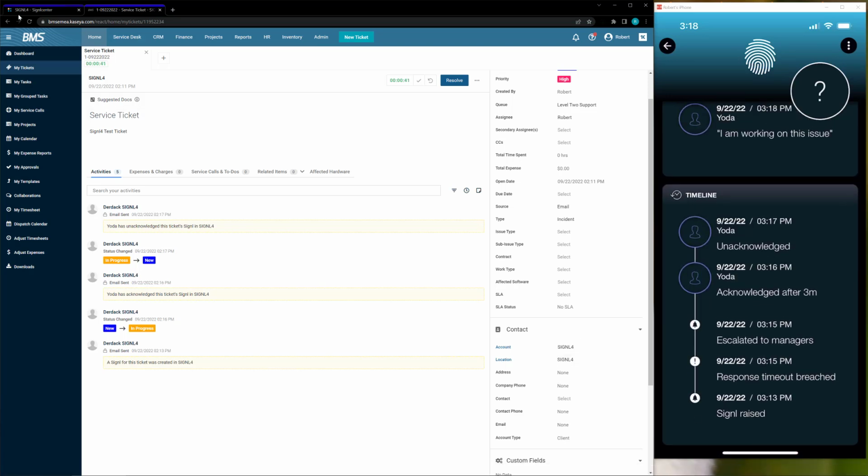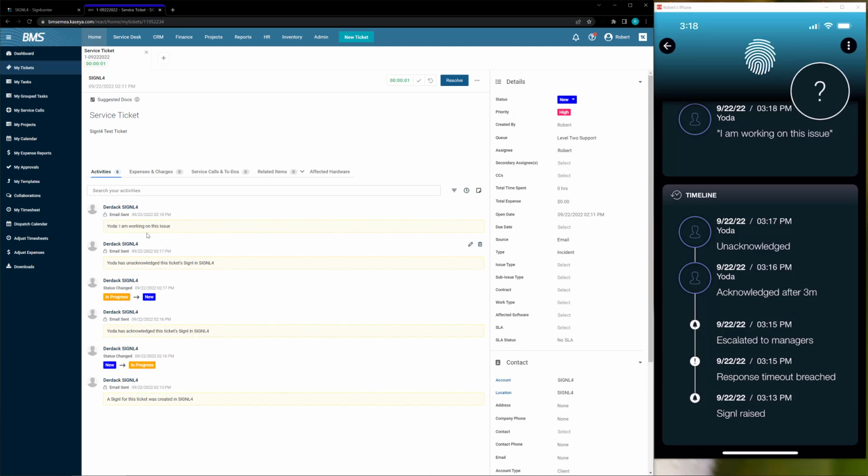And if I go back over here to my Kasaya, we'll actually see that the user and then the text that he wrote shows up as a note inside of the Kasaya ticket. This allows you to keep all the information in one place so your users only have to access either SIGNL4 or Kasaya, no reason to do both, and you can actually solve and work on the issues through this system.